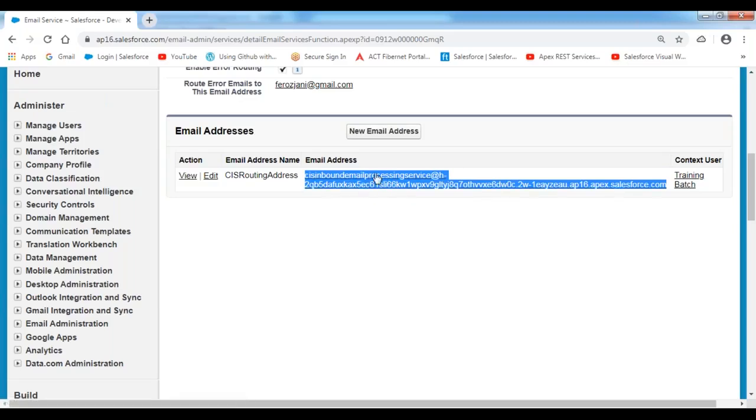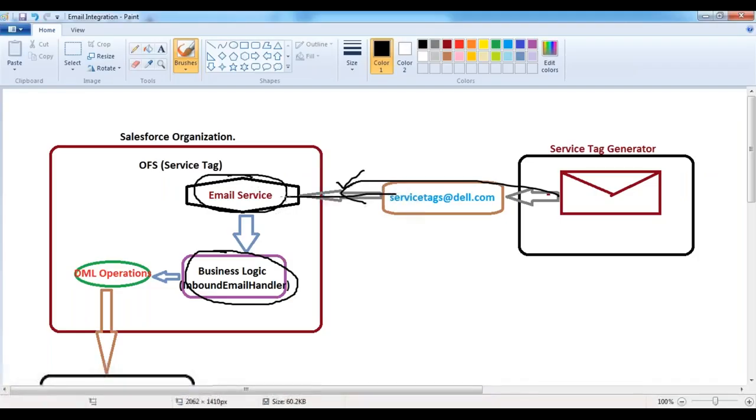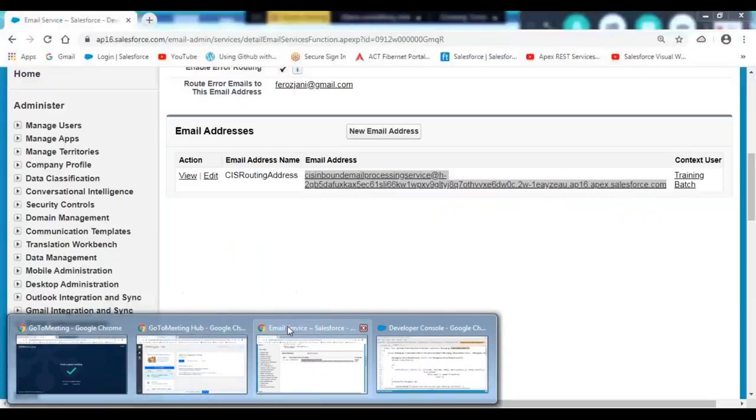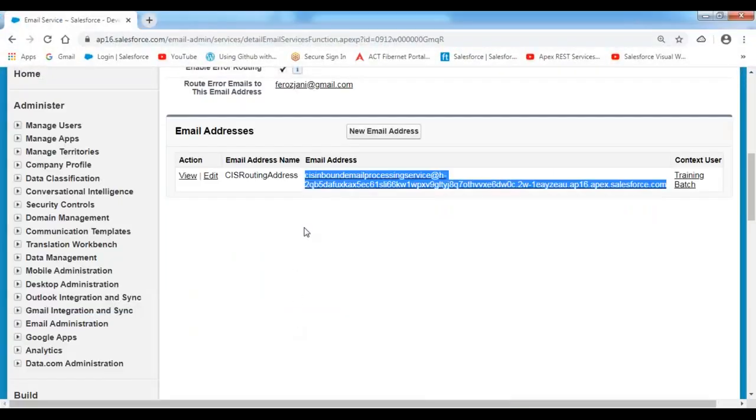Now to this routing address, we have to send the email notification. Whenever I send the email notification to this routing address, my email service will receive that email notification, and then immediately it passes this email notification to my business logic class. My business logic class has the actual functionality and logic, which will perform the respective DML operations on your object records. Okay, this is the process. Now let's see how we can test this functionality.